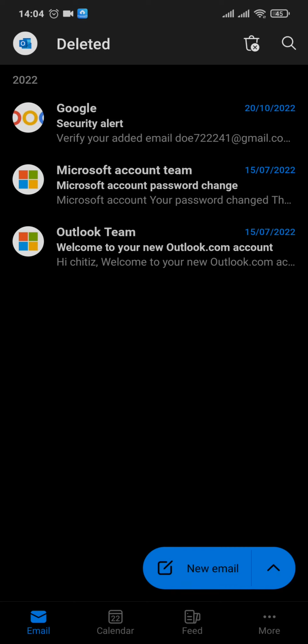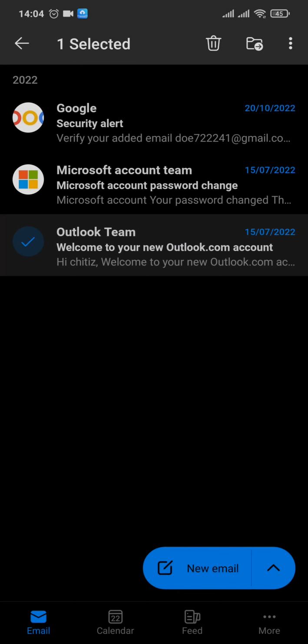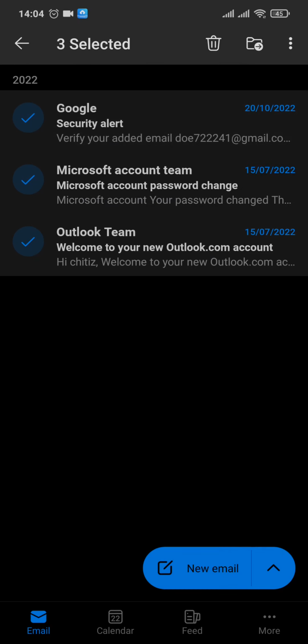Now similarly, you can again tap and hold on any message or email, and like before, you can select multiple messages like this. And when you're done, tap on the delete icon or the trash can icon on the top, and all of the messages will be permanently deleted.